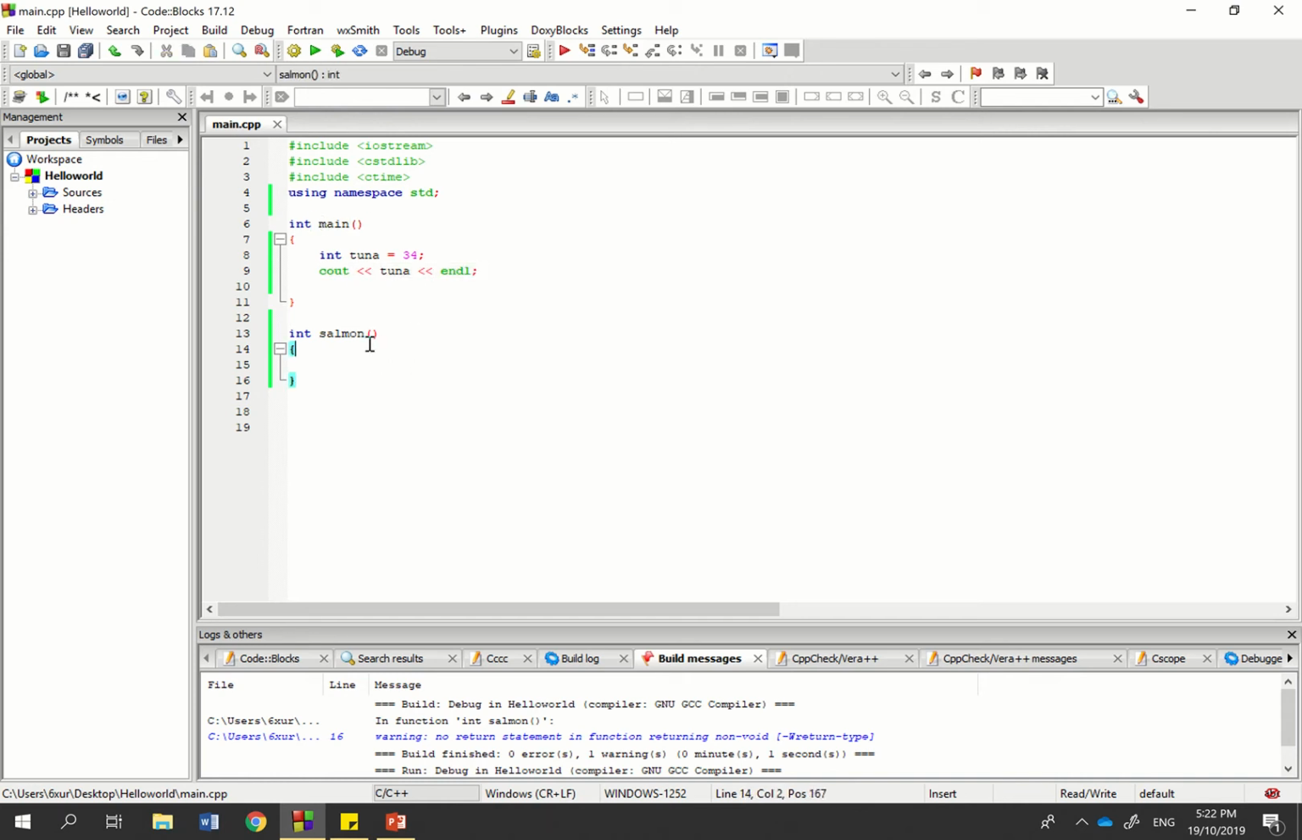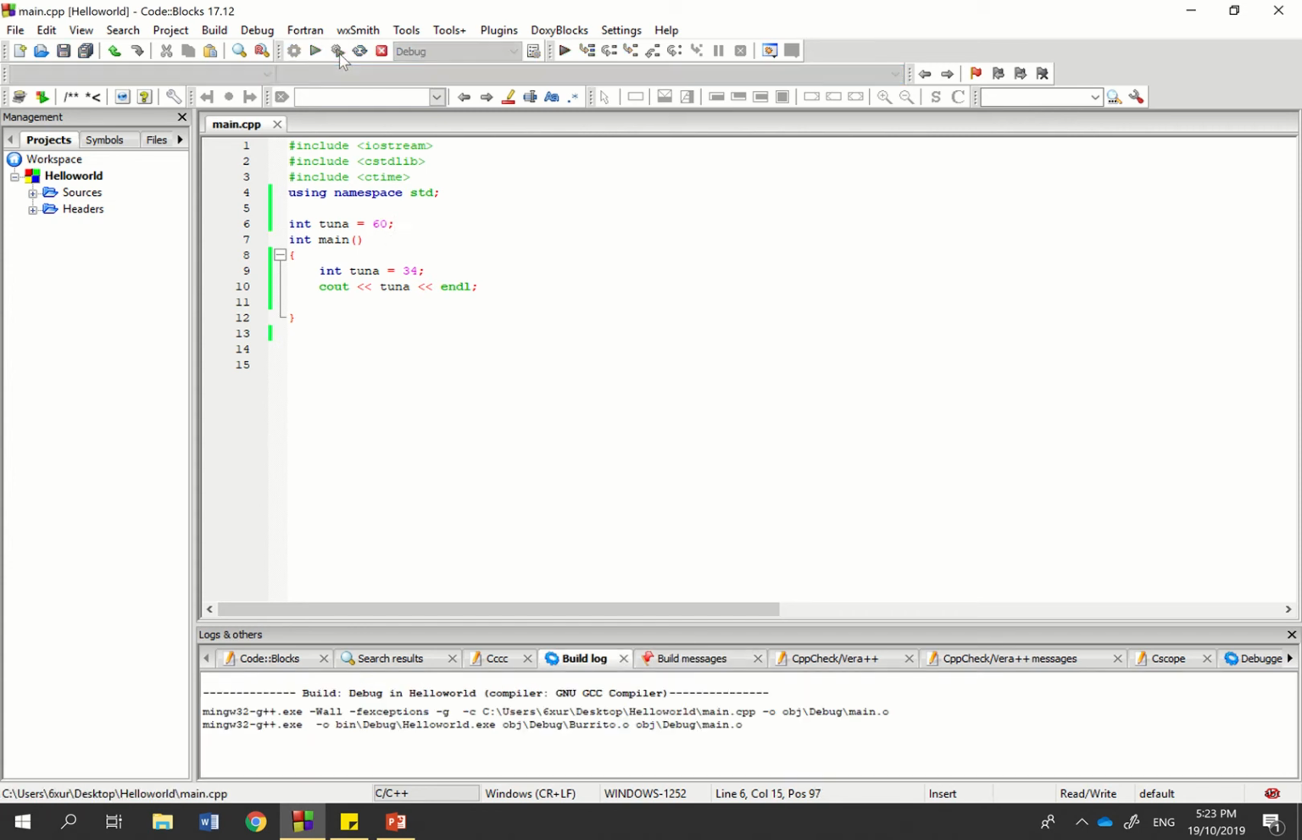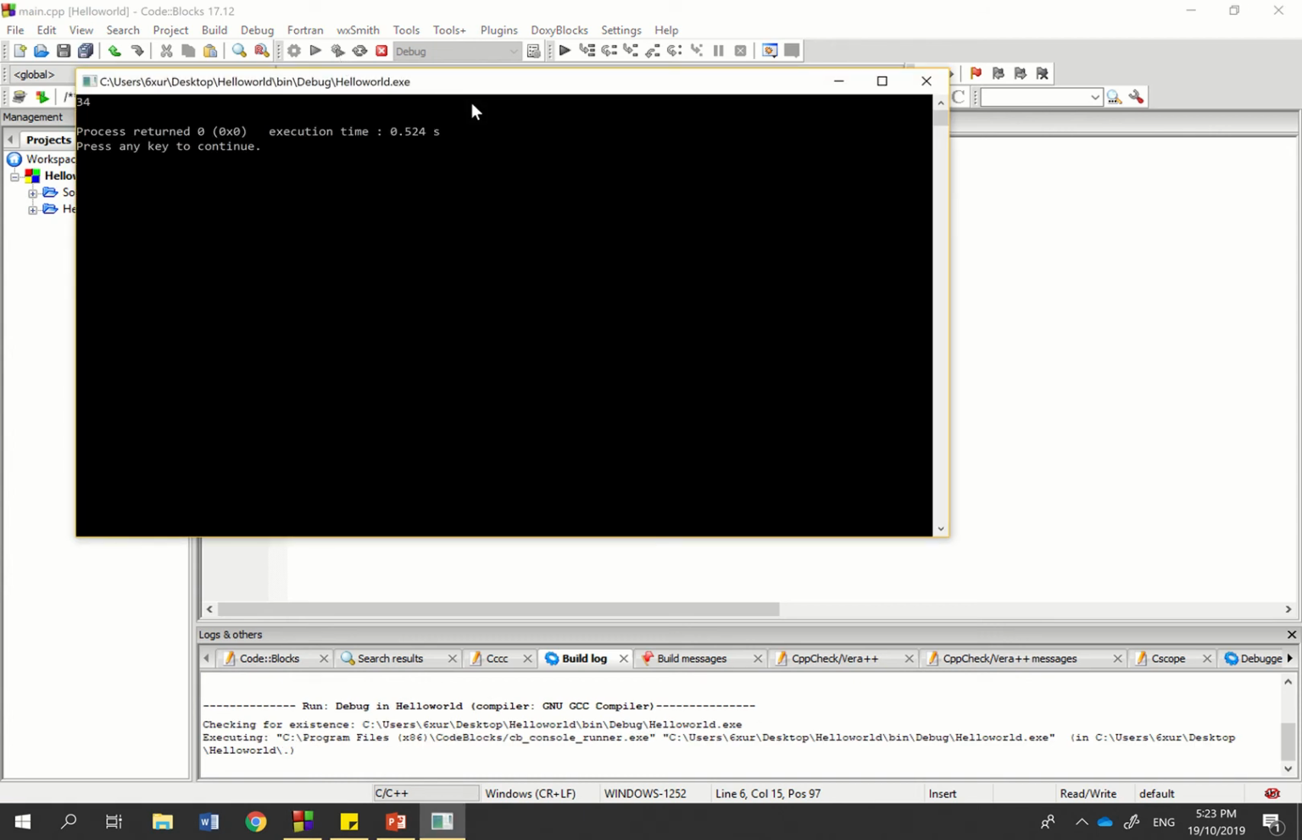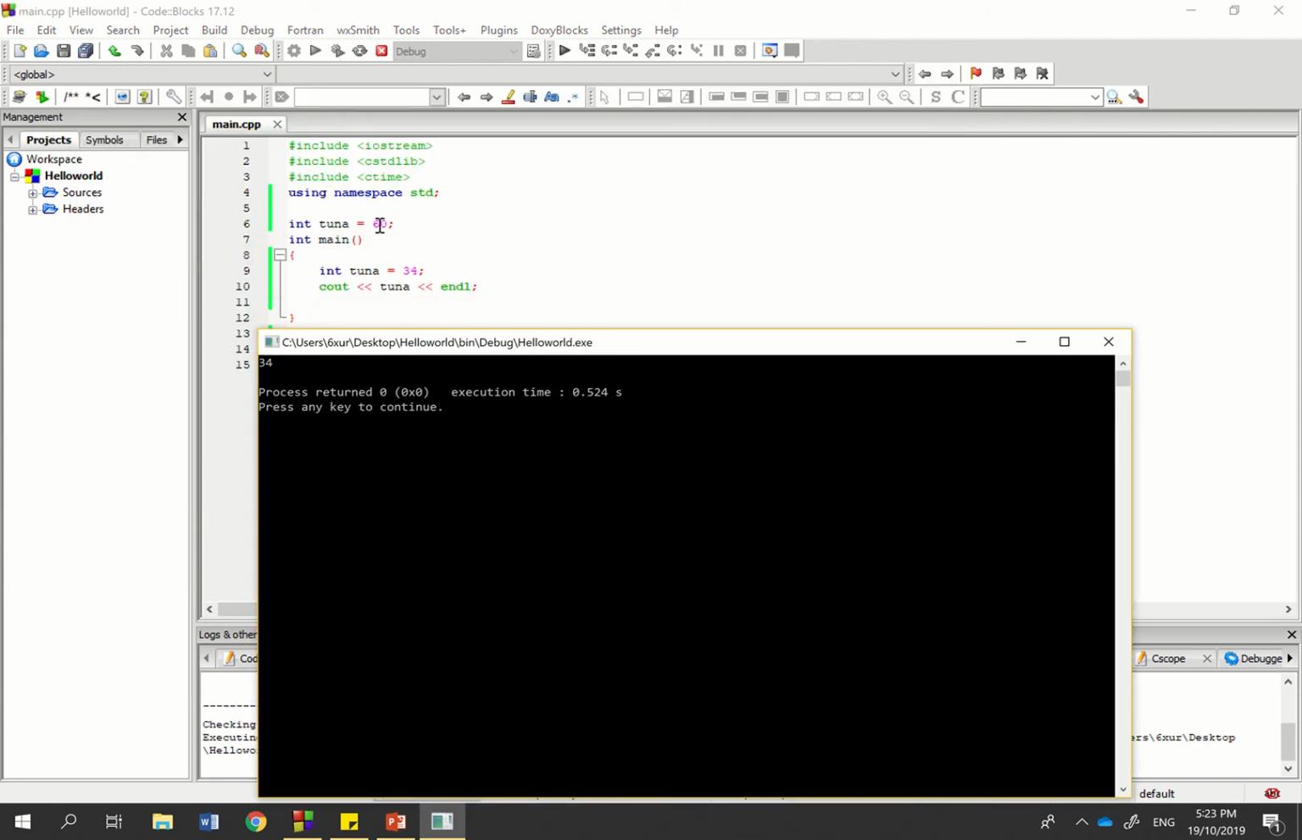Now, let's just experiment with fun things and let's say we can create another integer called int tuna outside this function, and let's give it a different value. Now, what will happen? We will run this program. It's printing 34 instead of 60.